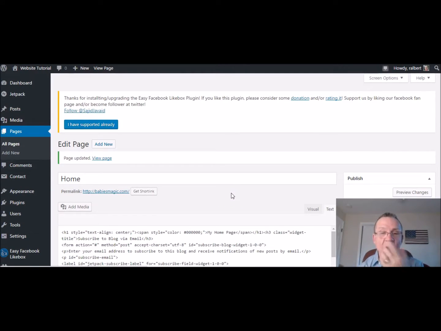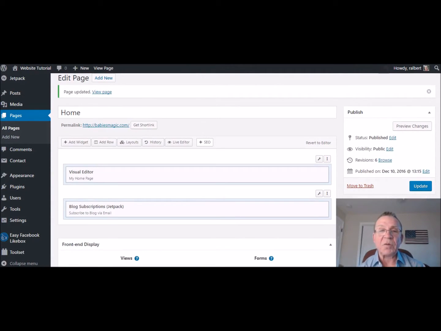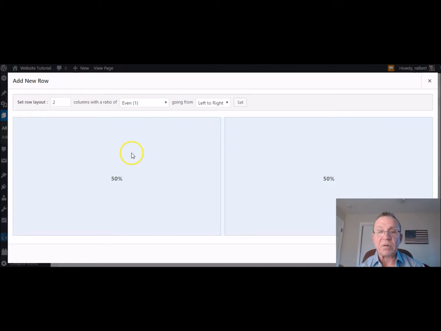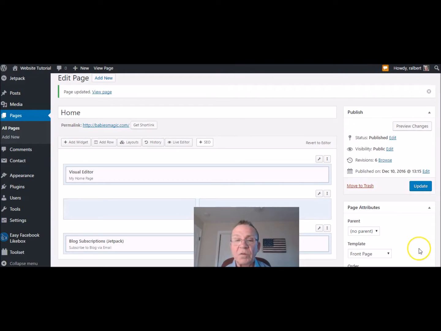Say you had an offer, okay, and so now after they sign in, you want to put in some kind of a call to action. So you would add another row. Now say you wanted to have two call to actions. I never did the split one before. Okay, so we're going to keep the row. We're going to insert the two rows.